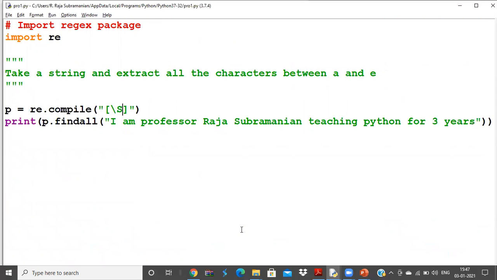So now we have seen small d, capital D, small w, capital W, small s, and capital S. We also know how to use the sets, with characters separated by hyphens or characters separated by commas. This is how the compile function and the findall function work with respect to the regular expression package. Thank you.